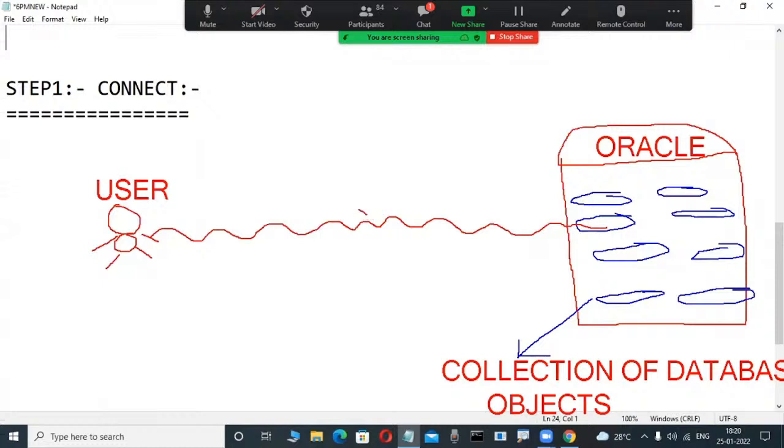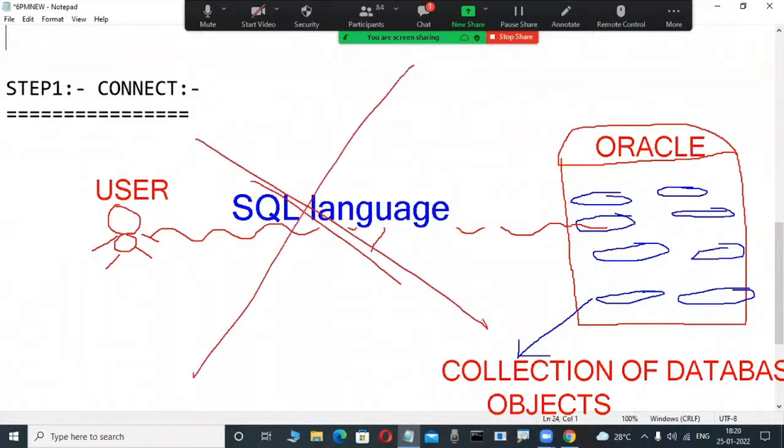If I want to talk to this database, which language do we use? Yes, very good. SQL is the language, the Structured Query Language. Through this language we operate this database. You may think a user can directly interact with the Oracle database like that. This is impossible.